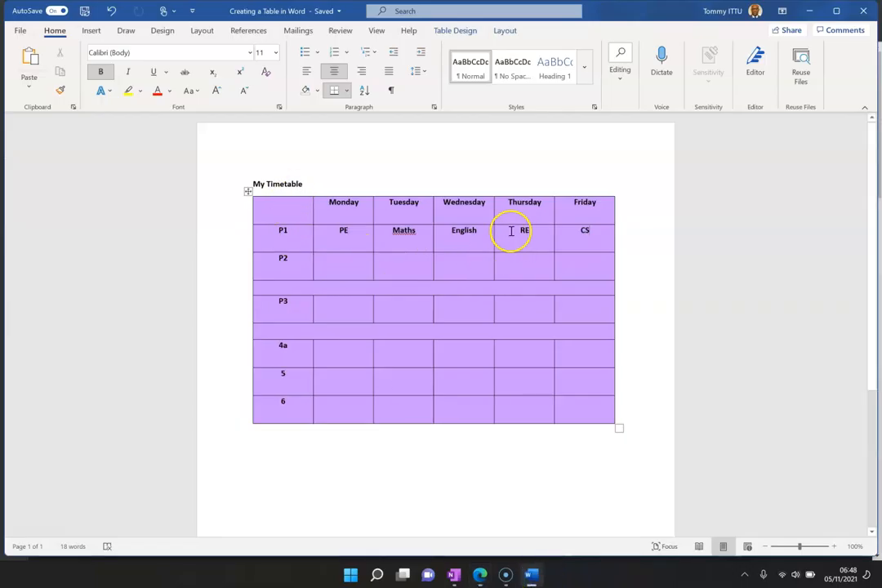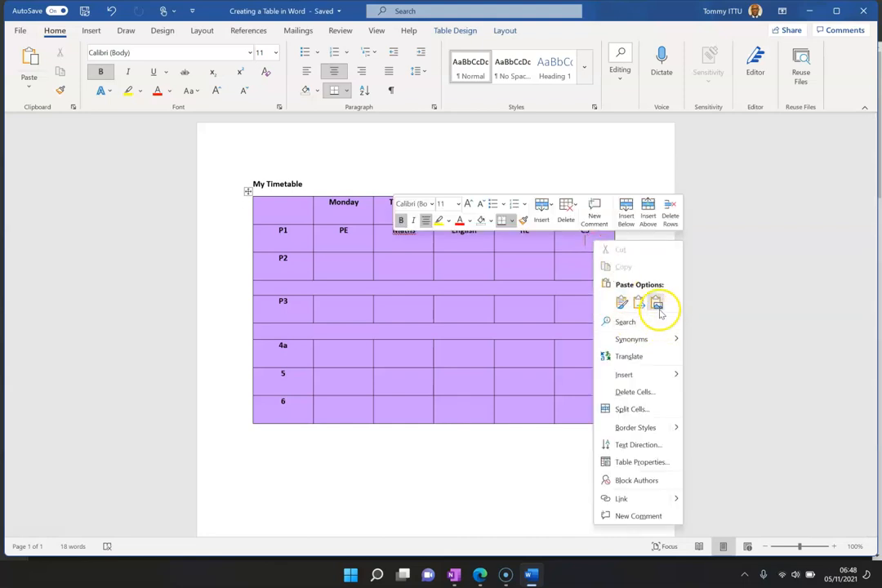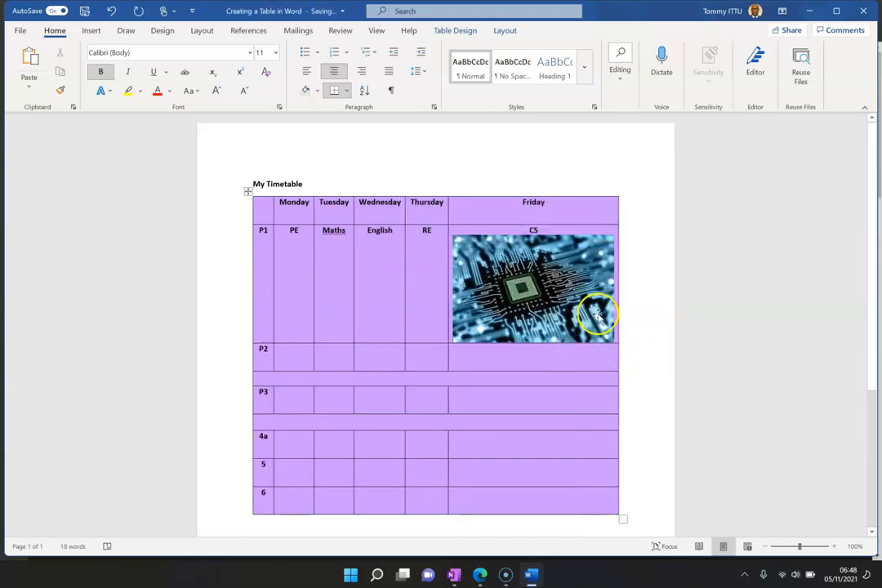Come back to my document. Look for computer science, which is CS. Press enter to take it to the next line. And then I'm going to right click and paste that image. Now that's the image. Now I want to make it a bit smaller so I still have enough space in my table for the other subjects.